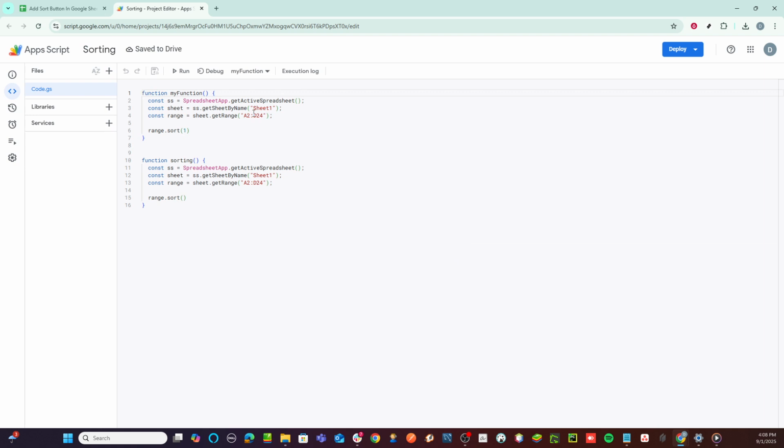Now that you're in the Apps Script editor, it's time to add the sorting script. This is where the magic happens. In the code editor window, you'll need to type in the script for sorting. Make sure you enter this script carefully, as any typos can cause errors. This script will serve as the functionality behind your sort button, dictating how your data will be organized.